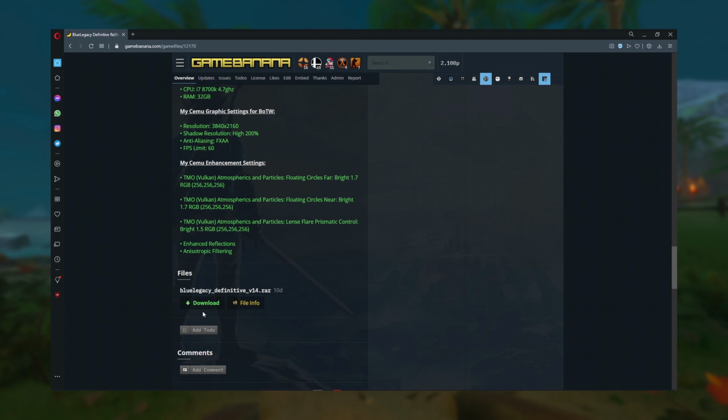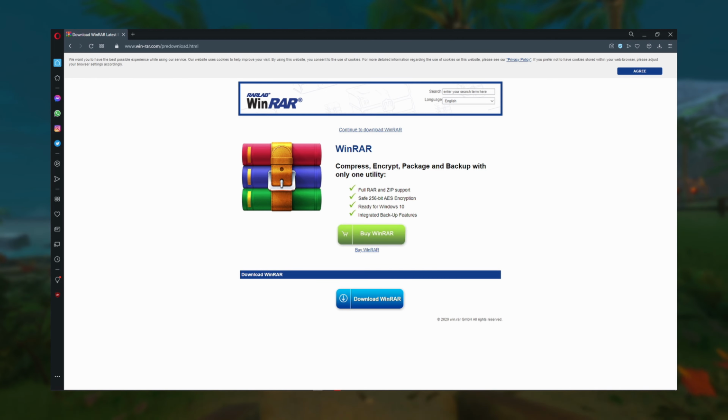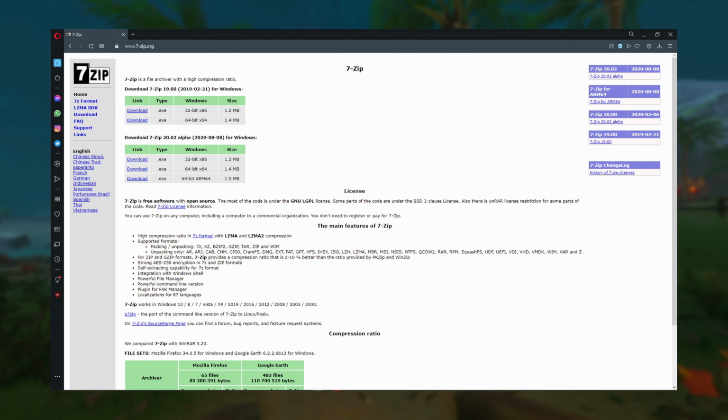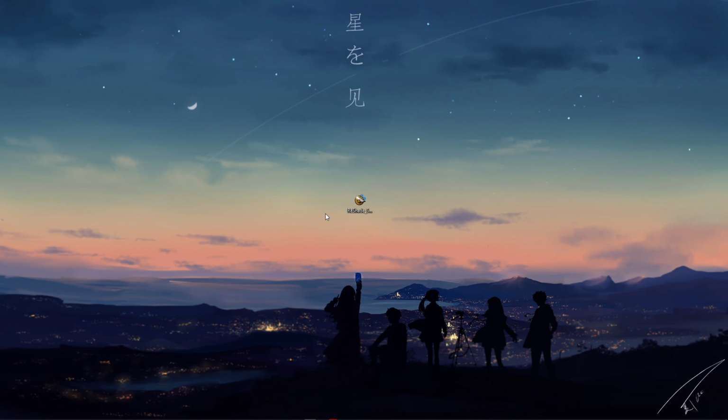Keep in mind that in order to extract most preset files, you're going to need either WinRAR or 7-zip. Both can be downloaded through the links in the description. Once you have downloaded the exe, go ahead and run the application.